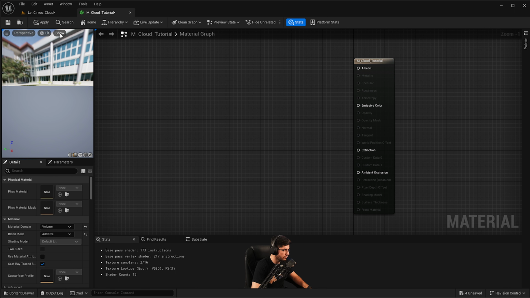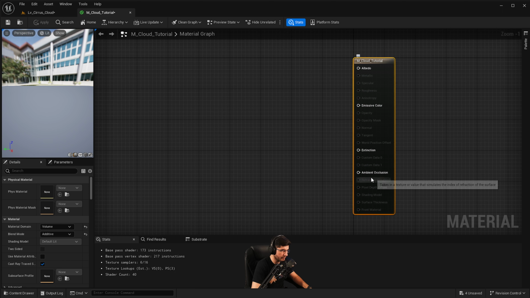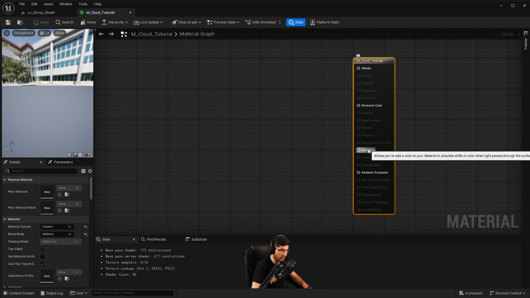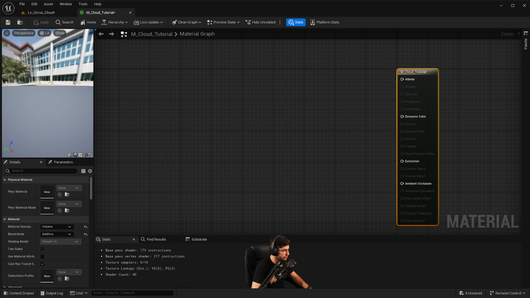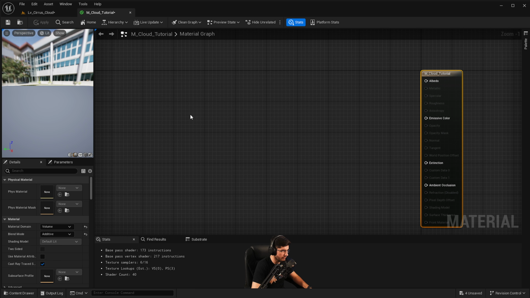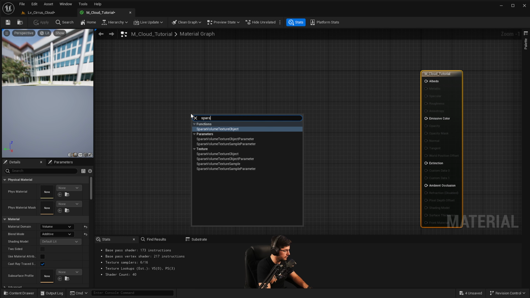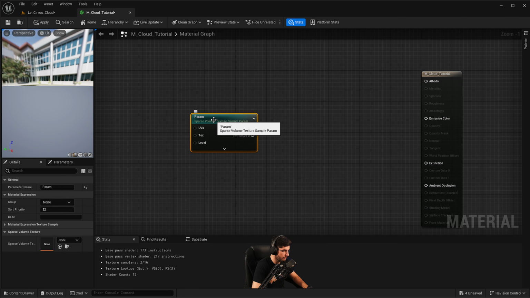Okay, so once you do that, you can click apply, and you'll see we only have 4 options left. We're not going to use the ambient occlusion, but we are going to use the albedo, and we are going to use the extinction for our VDBs. Okay, so what we want to do now is load up a VDB texture inside our material. So the first thing we want to do is search for a sparse volumetric texture parameter. Make sure that you're selecting the sample parameter here. So once you get that, you can name this maybe VDB loader or something.